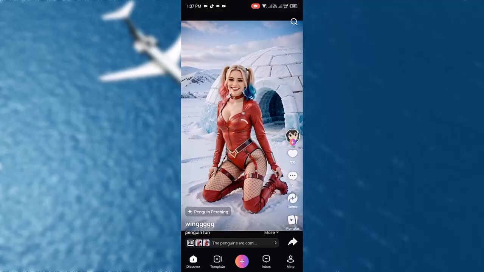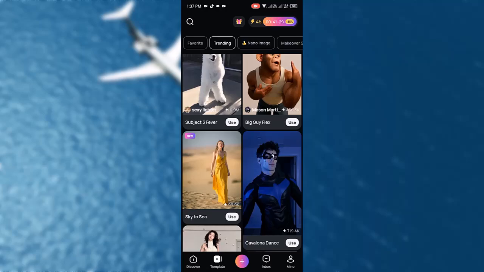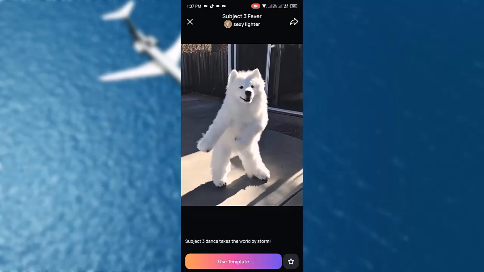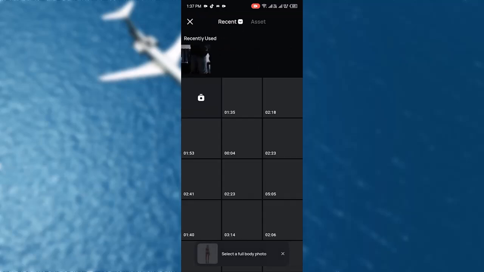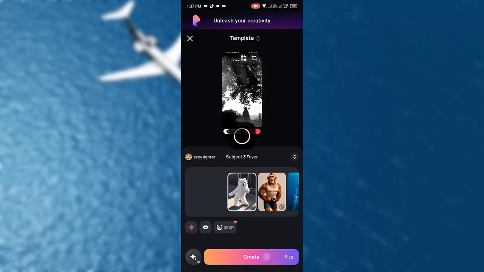Then tap on the template icon, and here you will see many templates. Then click on any one of them. Then click on use template. After clicking on it, here you will see the option to choose the photo from your gallery, and tap on the create option.